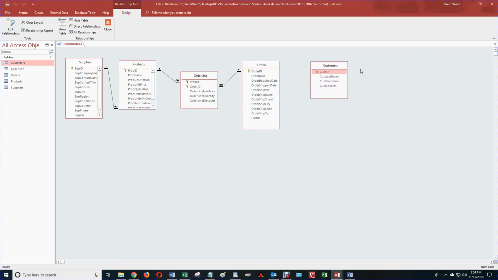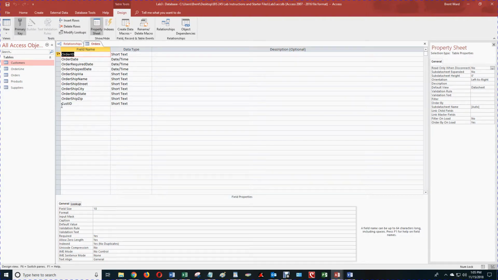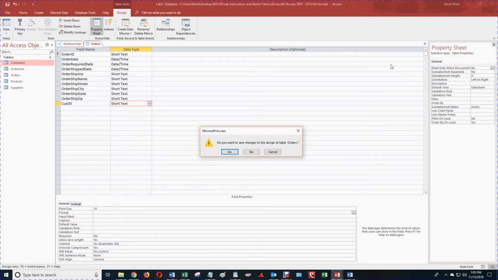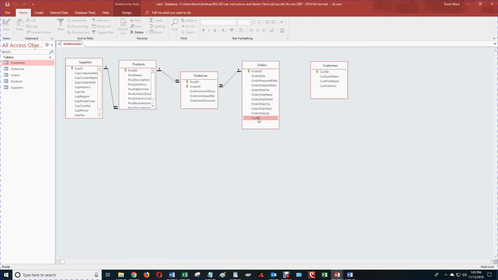In order to join up the customers table to the orders table, you need to go into table design, and you've got to make sure that there is a customer ID field in here, and it's got to be the same data type as the customer ID primary key in the customers table. We're in the orders table here, and we've got a customer ID. If you don't have one, add one. Make it short text. Make sure it's the same data type. I think they use 10 as the field size in the example. And shut that down so that you're sure that you've got a customer ID here and a customer ID here.